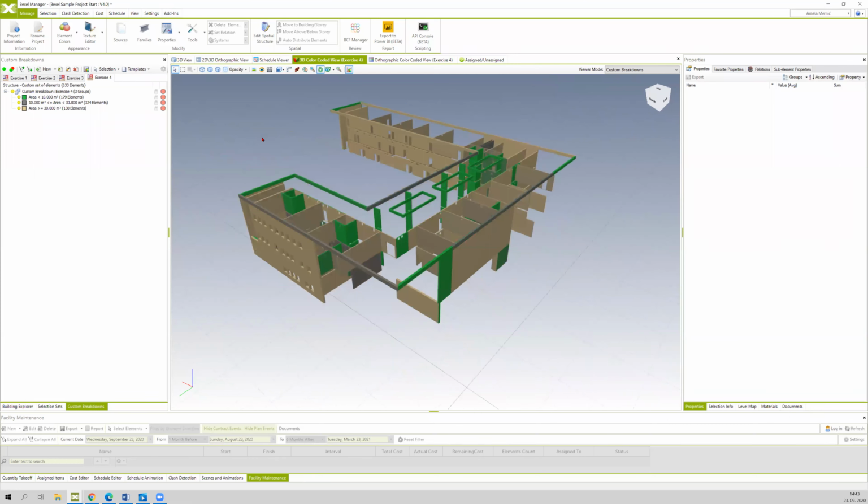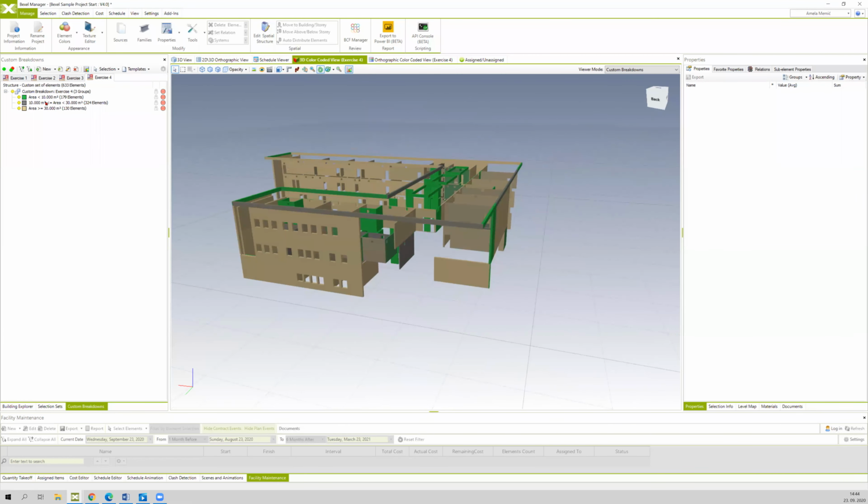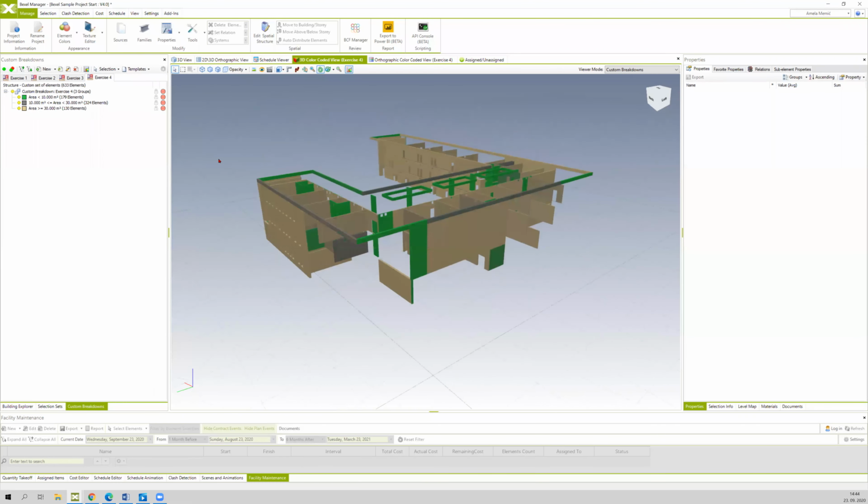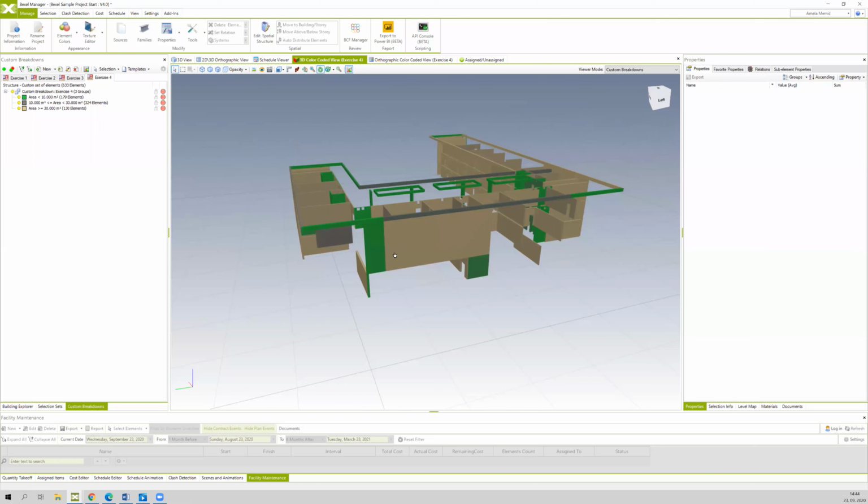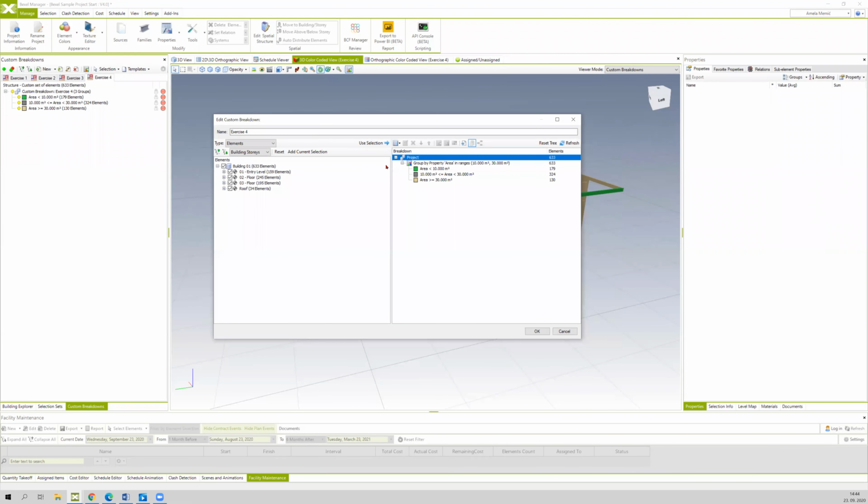So now I will go back to our exercise 4 breakdown because I would like to define those parameters and to review those areas on the basis of the certain levels this project contains. So I will go back and I will click the Edit button. And to review only the rule, I will click on the Reset Tree. And afterwards, I will click on the project and on the Add Breakdown rule to add Group by Building Level rule.